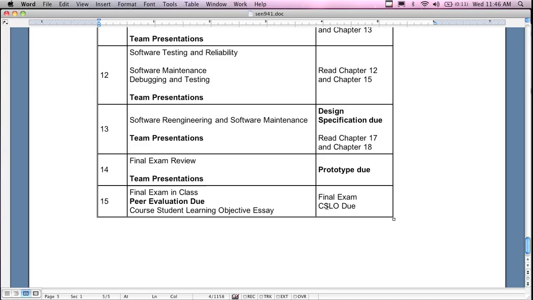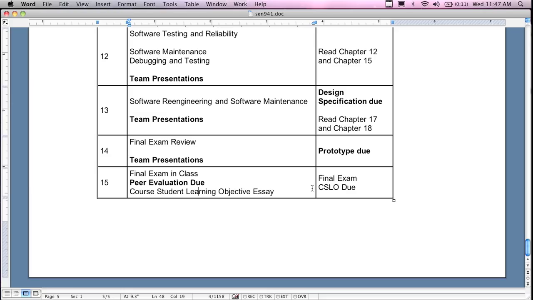Especially after you've been working on something for 10, 11, 12 weeks or so, you might be proud of it, you might want to show it off. Hey, look at this, and it might actually be fun and interesting for people, demoing the prototype, especially if it's really cool. So the in-class exam and the peer evaluation are due, and the CSLO is due at the very end. In this particular course, it's designed for a lot of this stuff at the end.